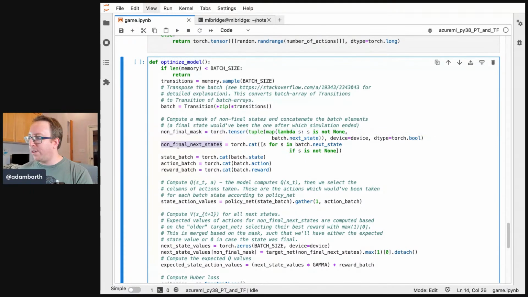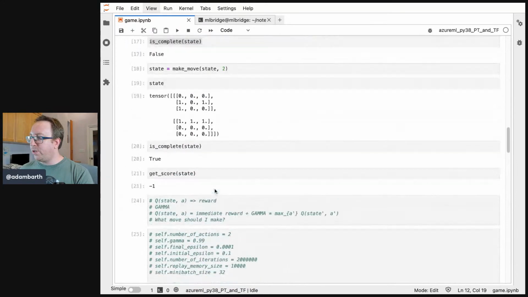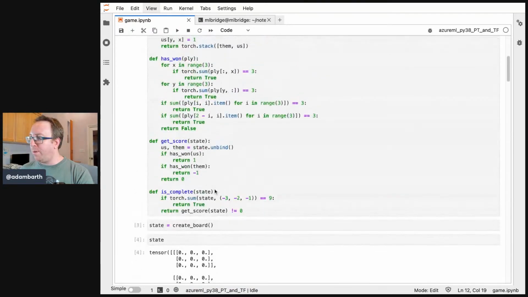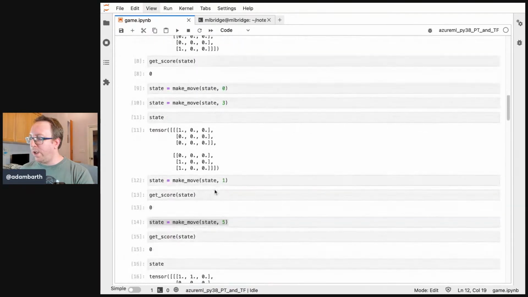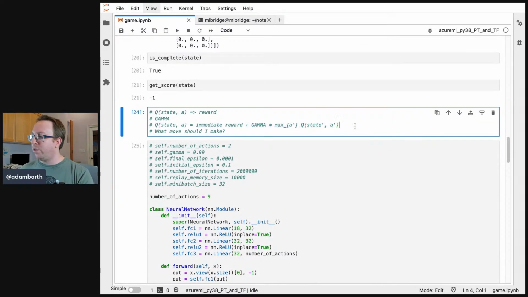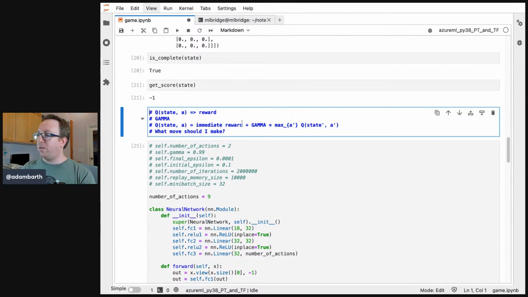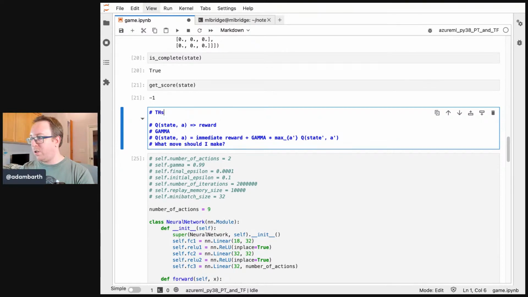Okay, non-final mask. Oh, right. That's an important thing. So this equation that we talked about way back here wasn't quite right. This recursive equation holds in the state. Oh, maybe I should make this a markdown. While we're doing this, that would be a logical thing to do. Markdown the Q equation.